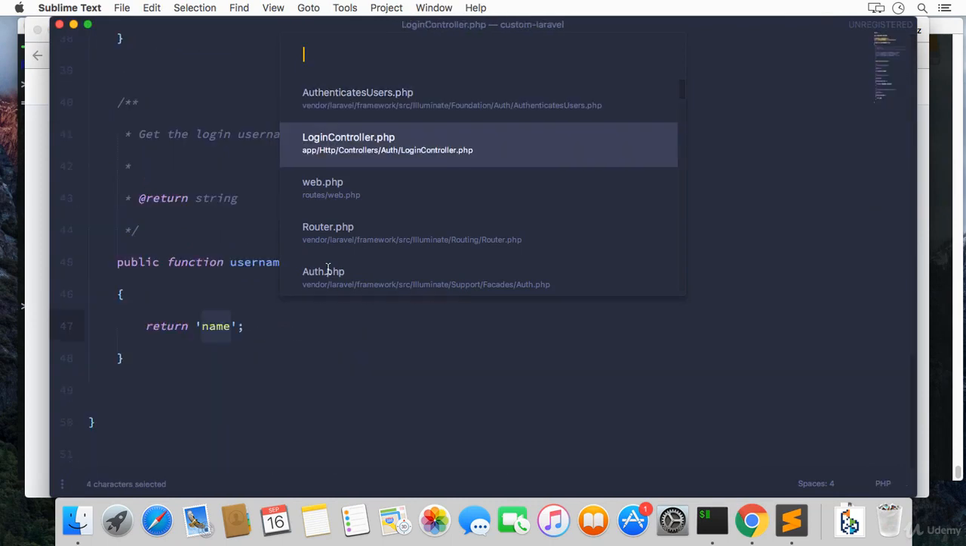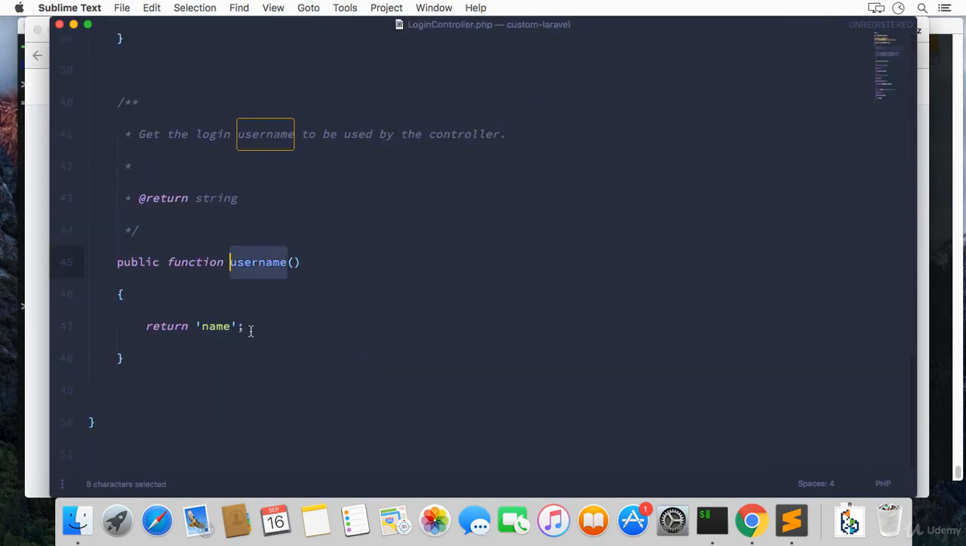One single method, and that is the username method. Okay, so username, and we change that to name. That's it. How cool is this? Laravel gives us an extensive customization possibility once you know how everything works behind the scenes.